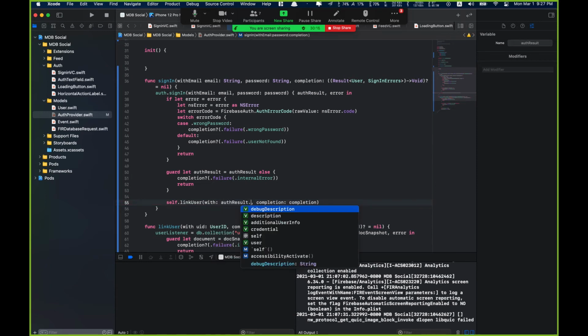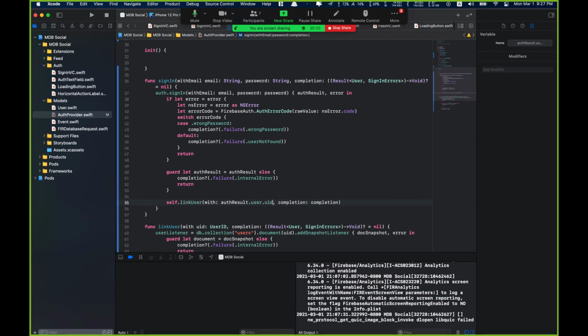Look at user.uid. Here authResult.user is different from our built-in user class. authResult.user is the Firebase user class. Just keep that in mind, but the UID is all the same.